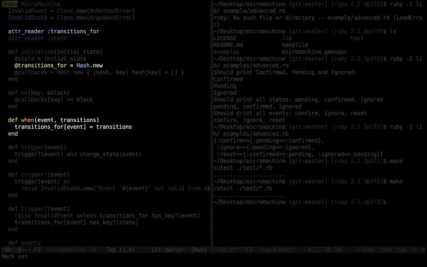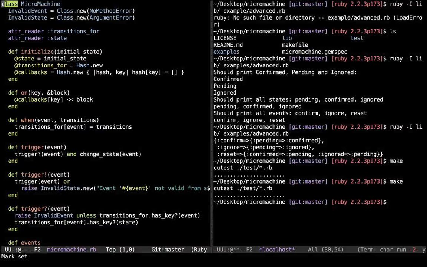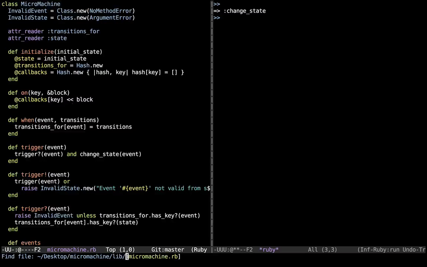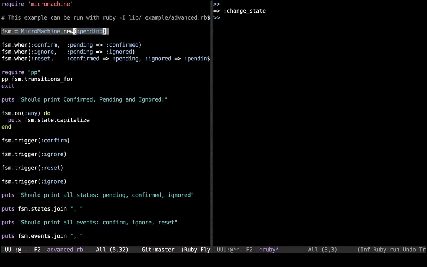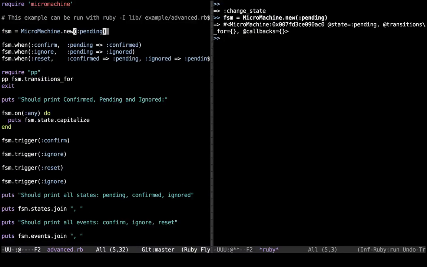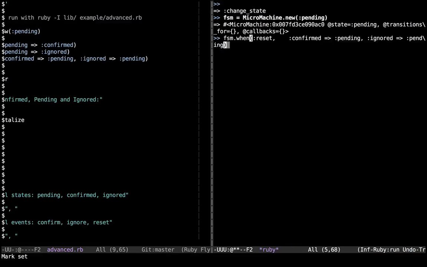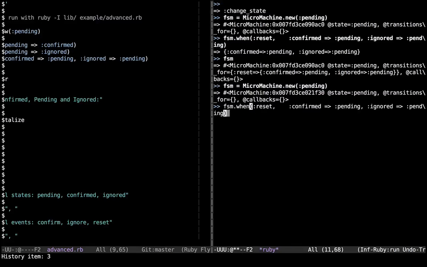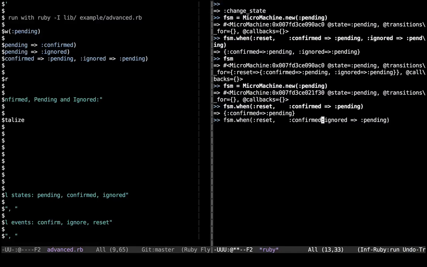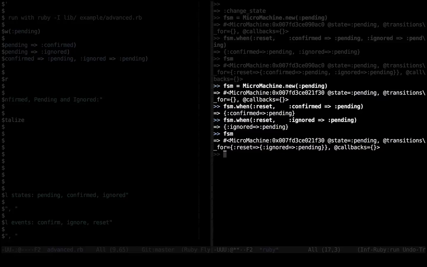The value hashes that map state changes come in as the transitions parameter of the when method. That's just directly assigned to the transitions for hash. It's not added to a created on demand default hash. What are the implications of that? Well, one is that you can't define an event with multiple calls to when.